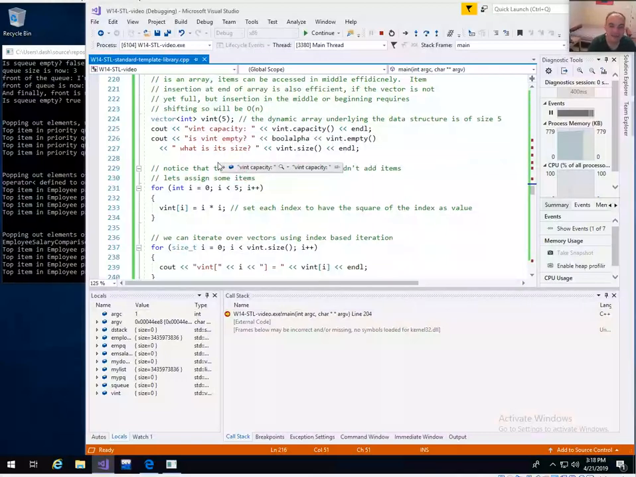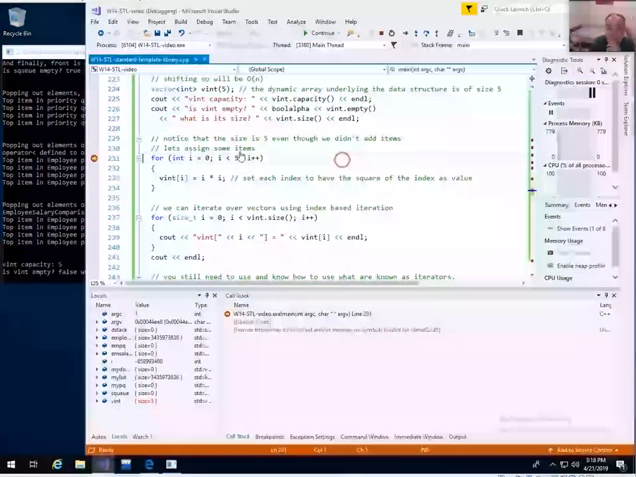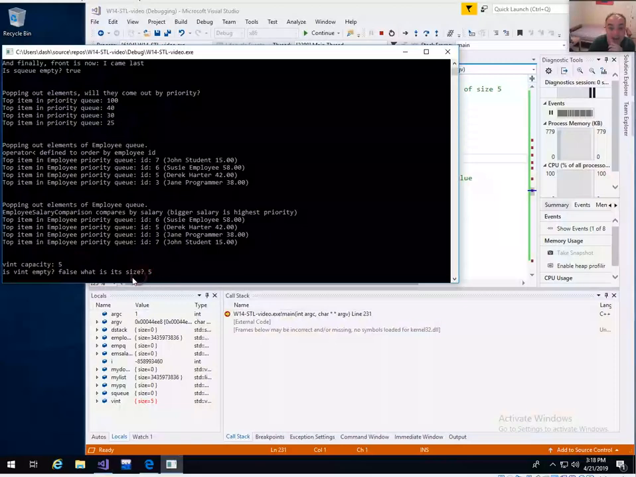Okay, so let's show a vector and some operations on it. We can create a vector of integers. In this case, we specify the initial capacity up front, so it'll hold up to 5 items before it has to grow. So initially its capacity is 5.